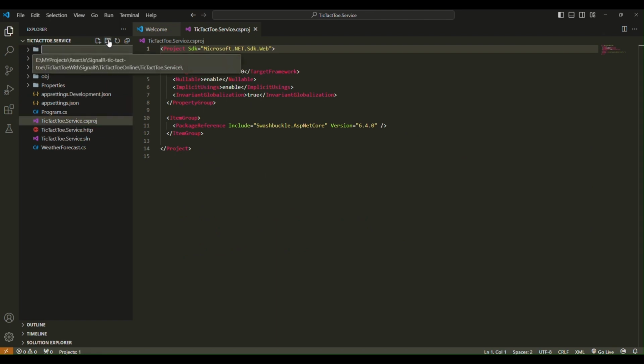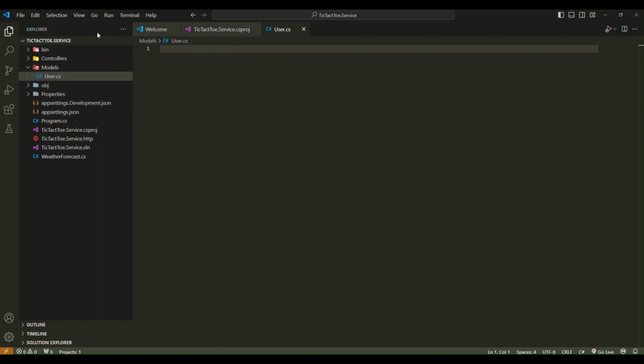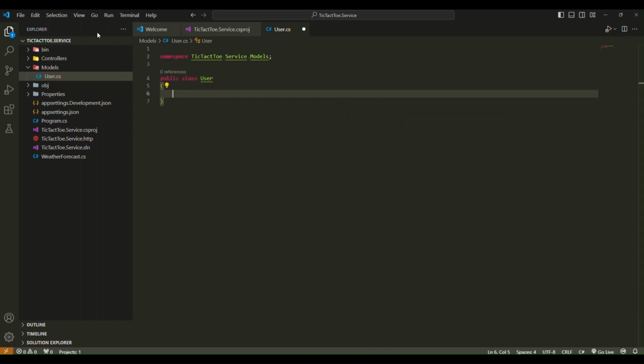I'm starting by creating a Models folder. Inside that, I'll make a file called user.cs to set up the user model. First off, I'll assign each user an ID, a username, and a password.